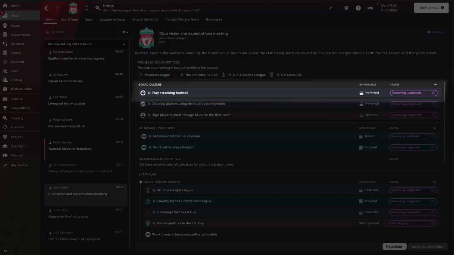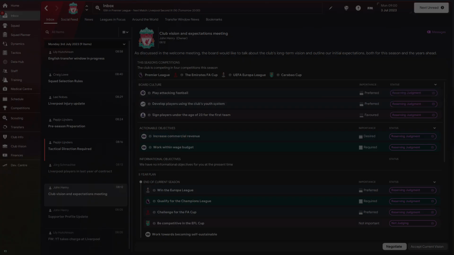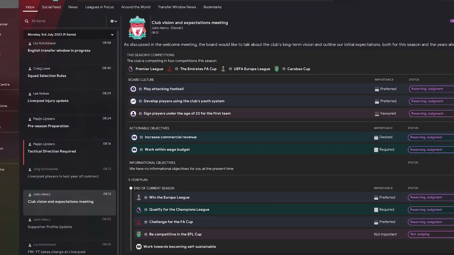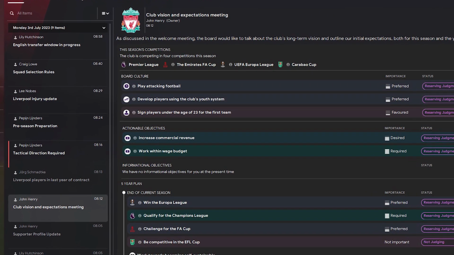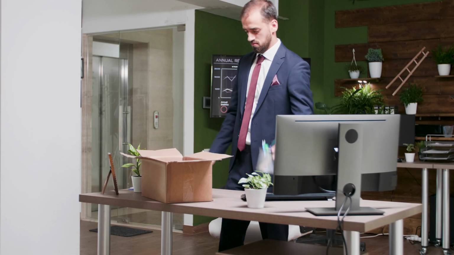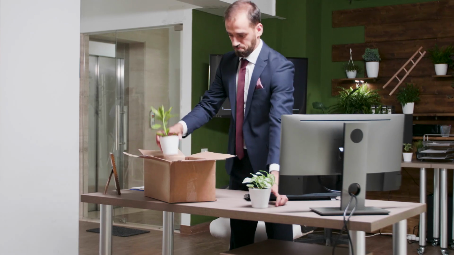The first thing you should do is to check the club's vision. Of course, as a player of the game, you have your own ideas for the playing style and the tactical formation, but if you ignore this part, it might cost you your job.